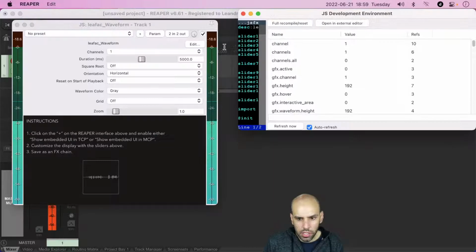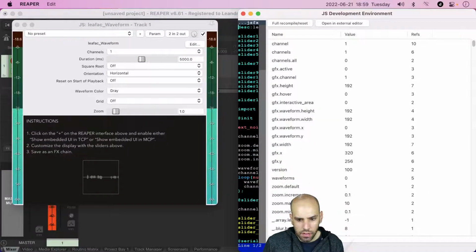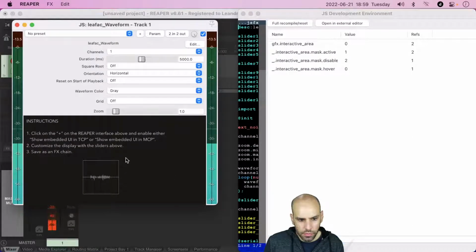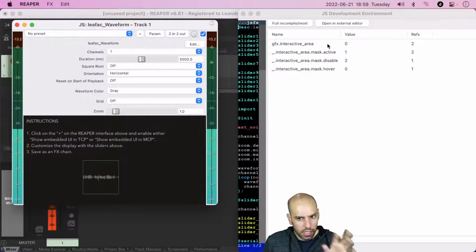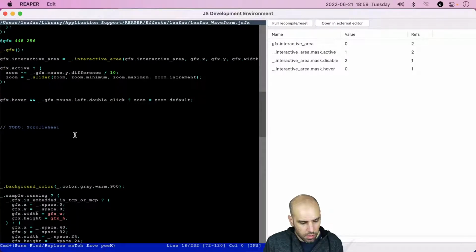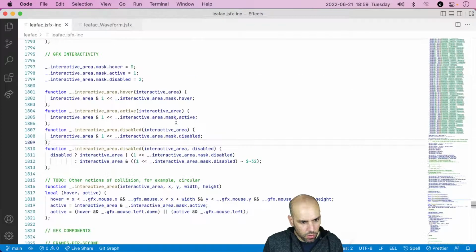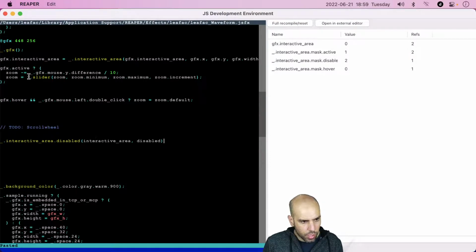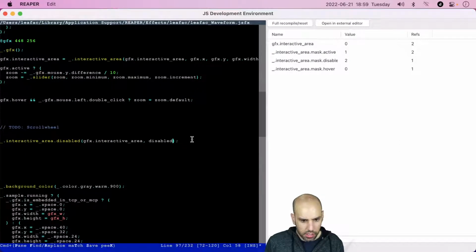It will be under the GFX interactive area, and right now it's 0. The function that updates this is not currently working, so when I hover, when I click, it doesn't register, it just stays at 0. But we can now call this with this interactive area and turn on this. So I haven't saved yet. This has not run yet.